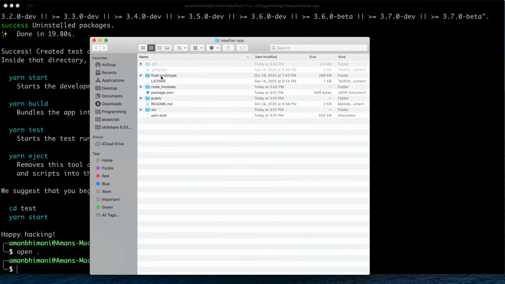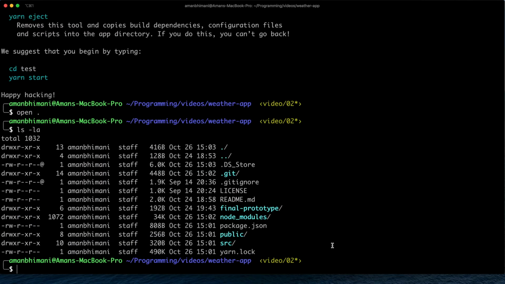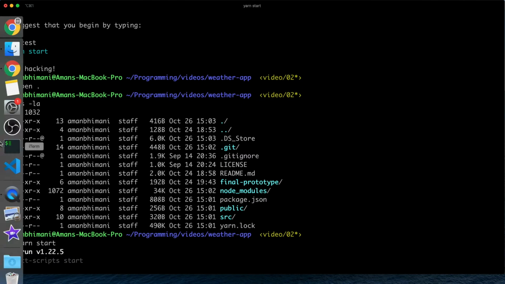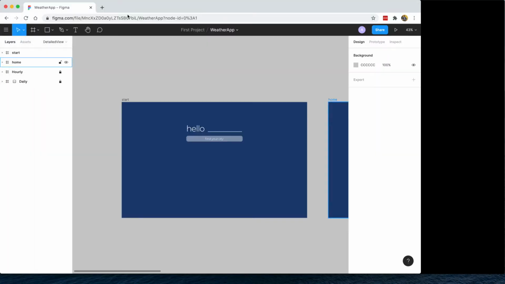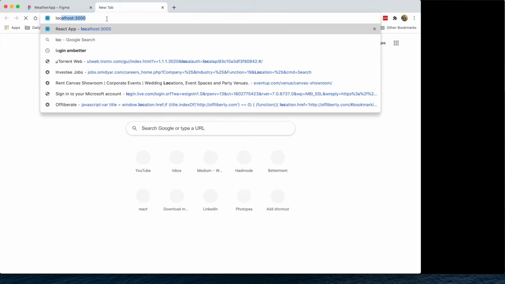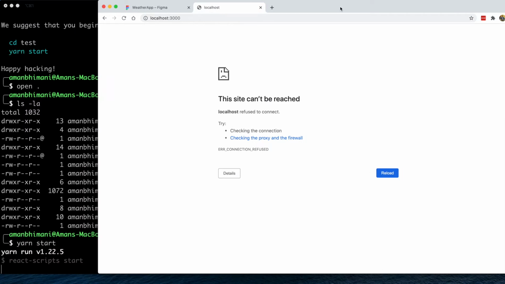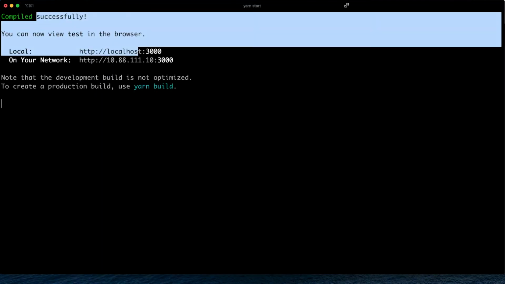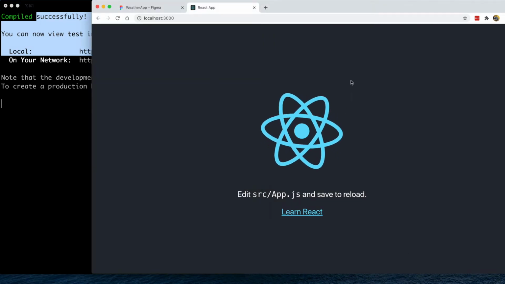So now we have the final prototype, the source, which is where our code will go, and the public folder, which all this is pre-generated from Create React App. So now what we can do, just to make sure everything works fine, is run yarn start. This will start a development server for us, and we can open any browser like Chrome and go to localhost 3000, which is the default port. Once that starts up here, it says compiled successfully, and as you can see, React is now running.